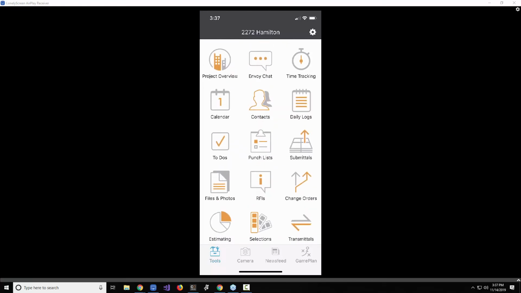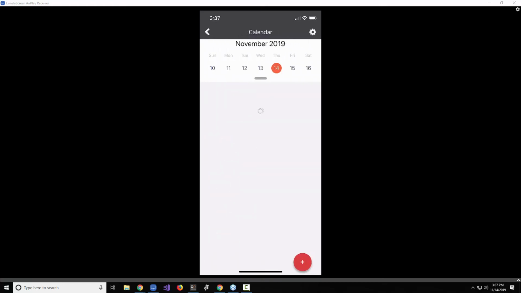You'll notice that for me, I've got my Envoy Chat and time tracking right at the top. That's something that I'm going to use very often. Maybe for you, it might be your calendar, so you can move that around. So you'll notice all you have to do is just tap and hold on the icons, and you can basically move them around on the screen, put them in whatever order you like, and really customize that to the way that you're working on a day-to-day basis.